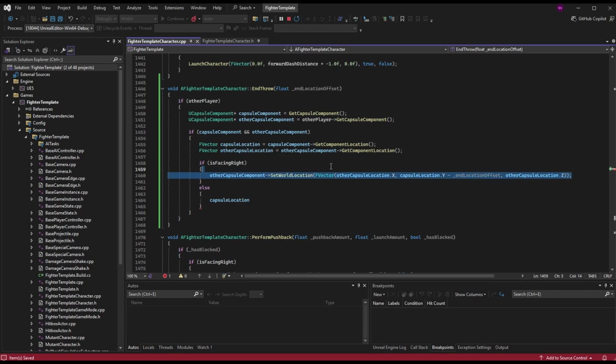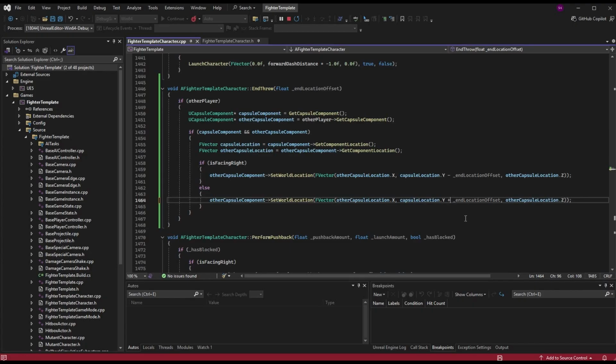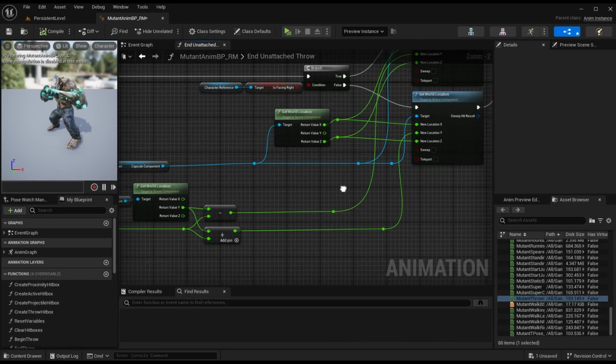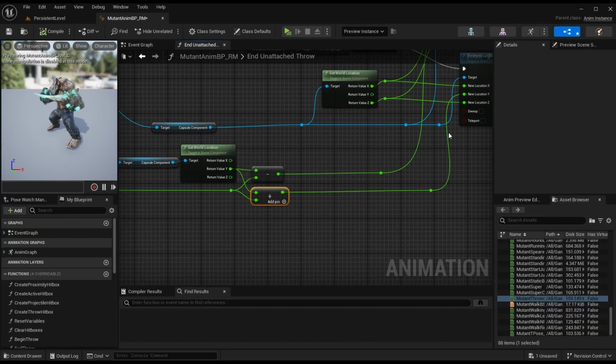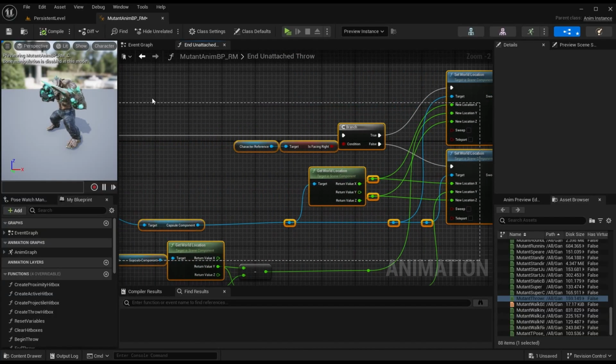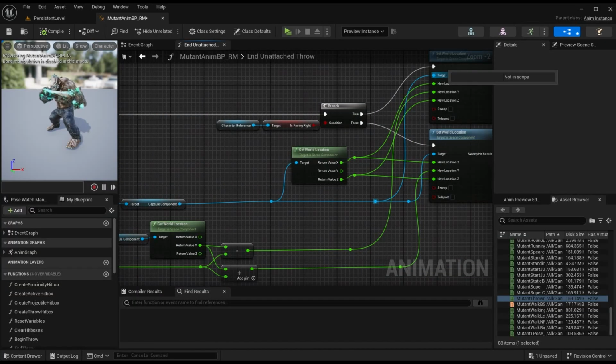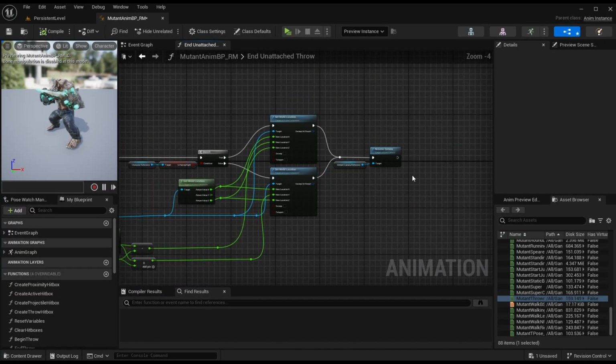We can just copy this line and paste it in the else statement. The difference here is we are going to be adding the EndLocationOffset for the Y parameter in the FVector. So add the capsule location Y to the EndLocationOffset. That's what we were doing here. Then all of this is taken care of. We're pretty much done with converting this function.